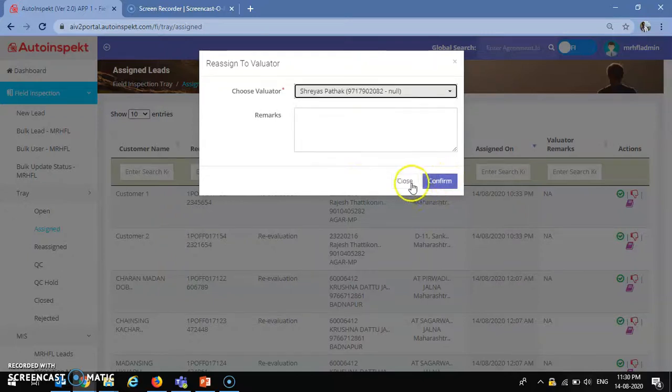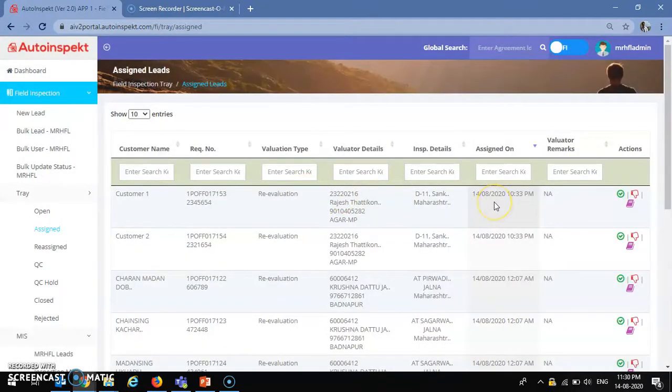and simply confirm. I'm not reassigning this lead because it's live and someone has to do evaluation on it. You can also reject a lead in case it was incorrectly created, but these options won't be needed for technical reevaluation because we already have allocated leads to the right users.